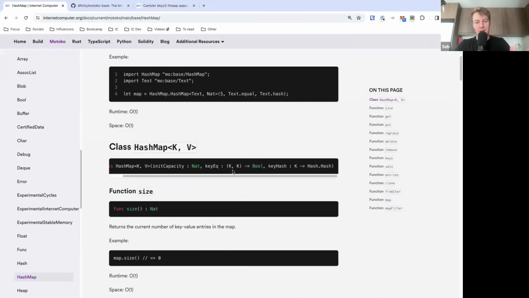And then you need 2 functions, a function that takes your keys and returns a Boolean. So it's called the key equal function. It's actually a function that gives you information: are the keys equal? So if you have 2 natural numbers, are they equal? If you have 2 keys, are they equal? And the second one is the key hash method, which is necessary to hash the keys.